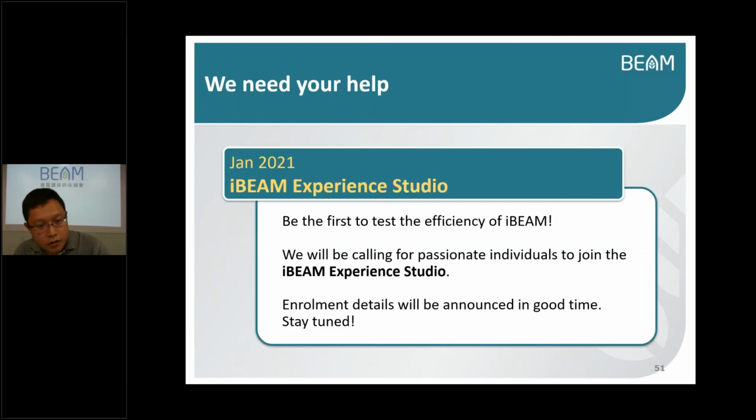After this focus group, we also need what we call an iBEAM Experience Studio. This iBEAM Experience Studio is very important because we want people to try our system. In late December, we will actually open up this iBEAM system, a beta version of it. You would go into the system and try every function, or even give your feedback to us.